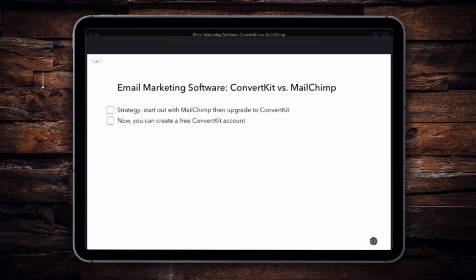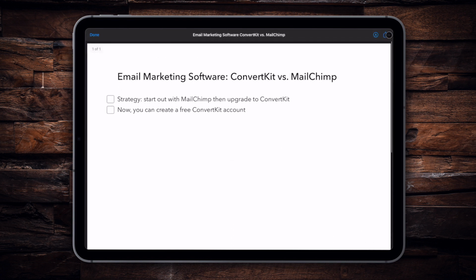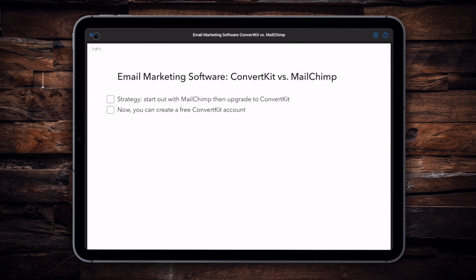But you can just go ahead and click, and then that gives you an instant preview of what that PDF is going to look like. And then of course within the iPad you can export that to a number of different places very simply and easily.